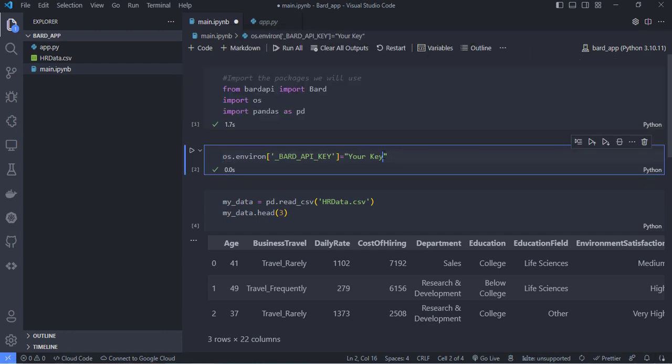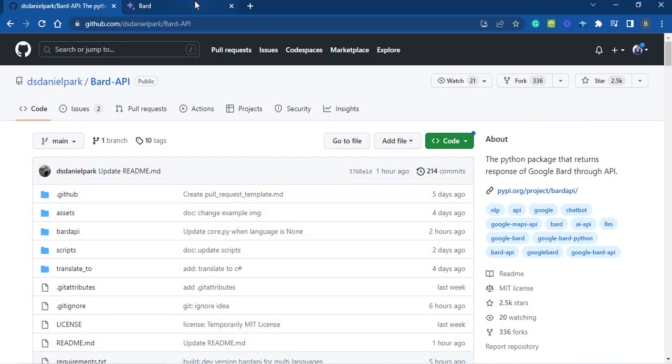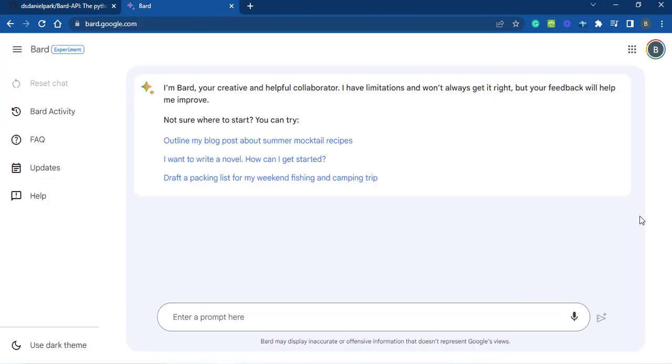If you look at the Bard API, it shows you how you come up with the API key. Here I didn't put my API key because I just want you to see the code. But let me try to show you where you can find your API key.